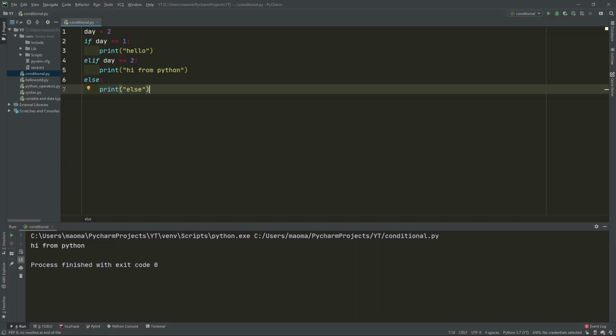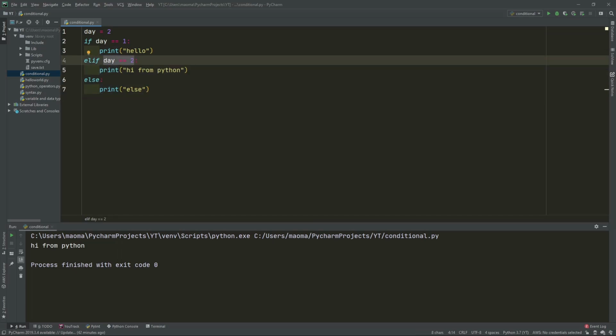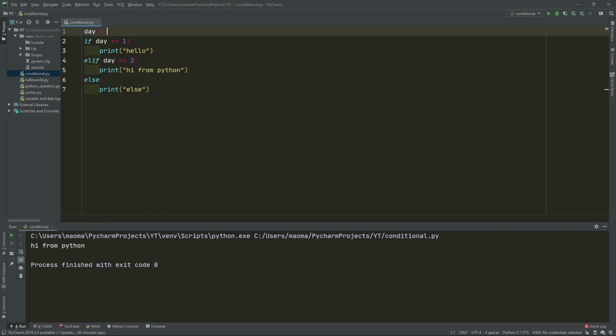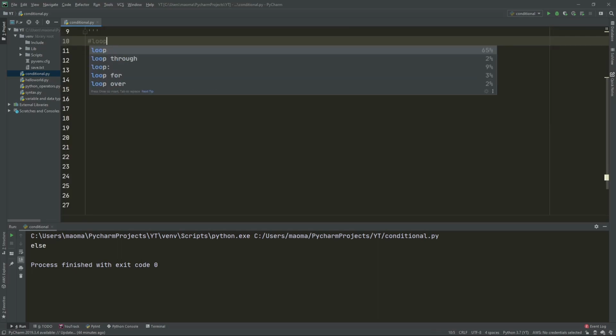So therefore, if we say to print else like this, as you can see, if we run this again, it still will run this block of code because this condition has been satisfied. But if we set this to a random number, like this, and we run it, it will run this else block.